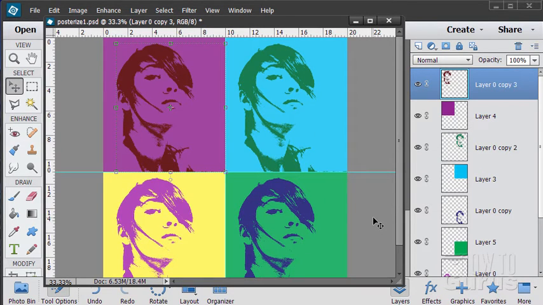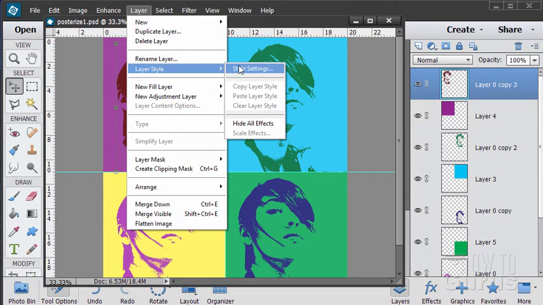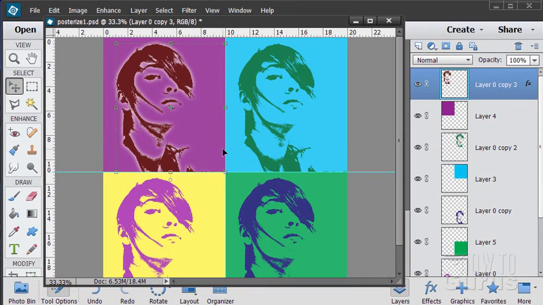Let's now, just for a little bit of an additional look, put in a bit of a glow around these, and that's going to be using a layer style. So layer style, style settings, glow, and we'll do an outer glow. And the size here, as you can see, gives you a little bit of a glowing effect. And we'll bring the opacity down a bit. Choose OK. So there's our little layer style.